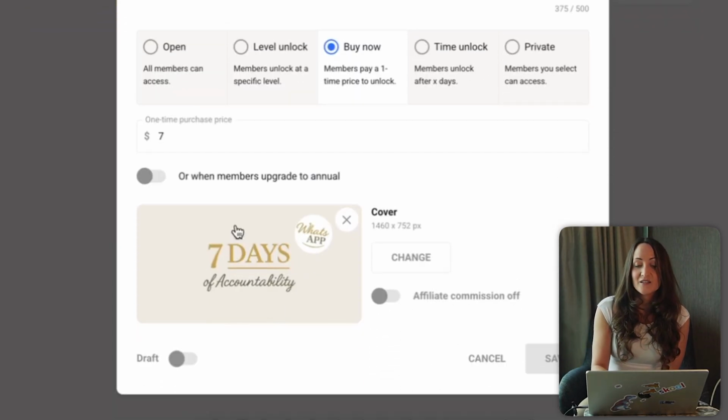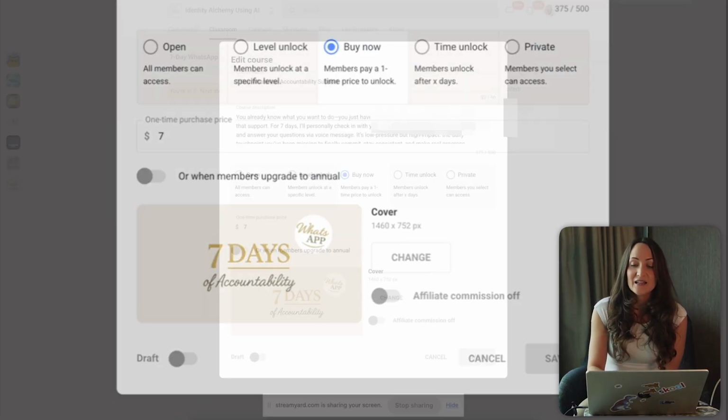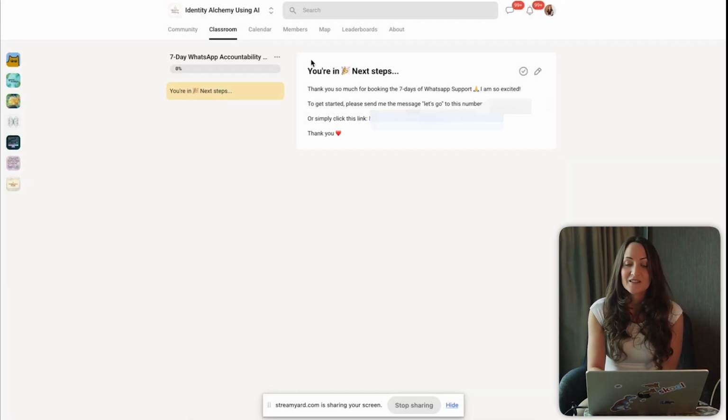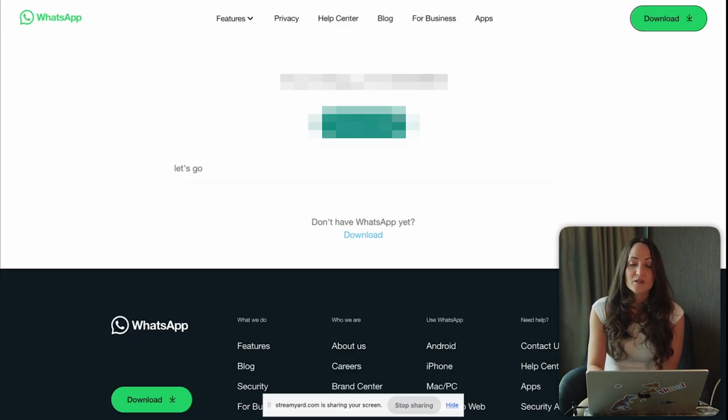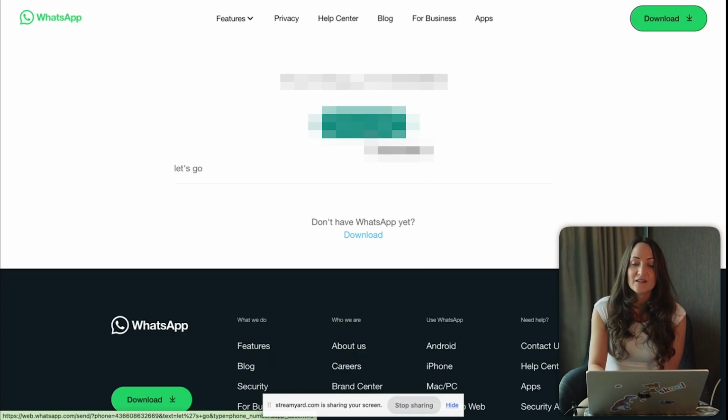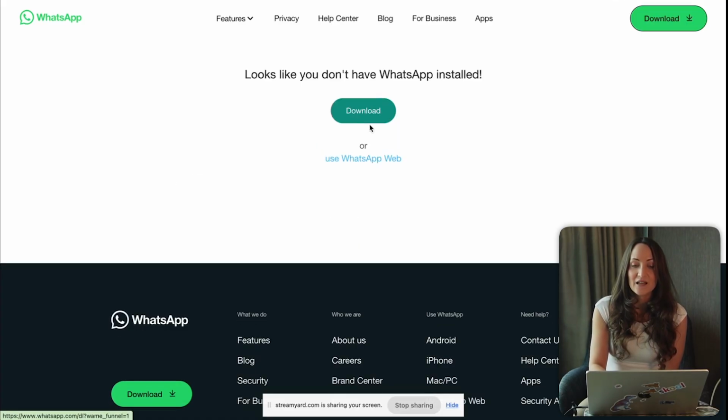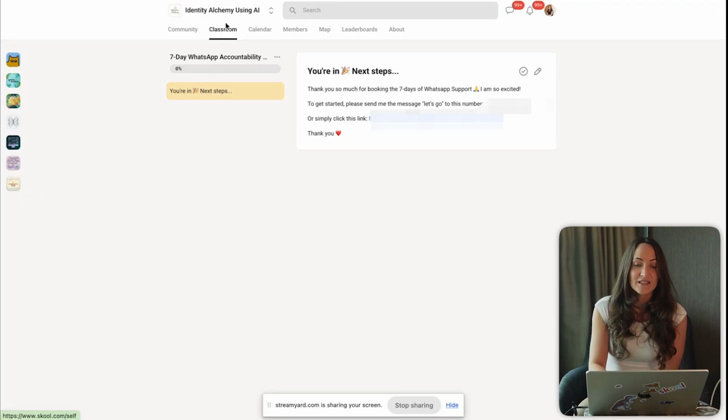Then I just AI generated this text here, the banner. And then inside of the course, and again, we need to blur this out, I just said, hey, next steps, thank you so much for booking the 7-day WhatsApp support. I'm so excited to get started. Please send me a message with Let's Go to my number or simply click the link. You can set it up in WhatsApp in a way that they can just chat and it will automatically send the message to them. That's how I had set it up.